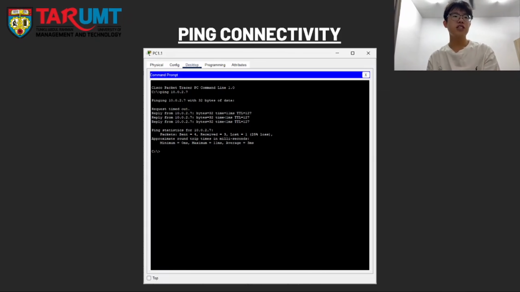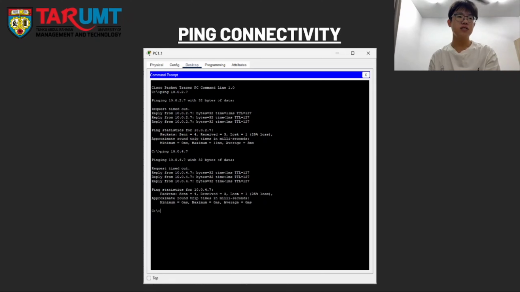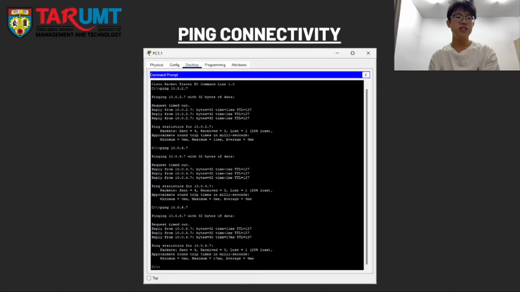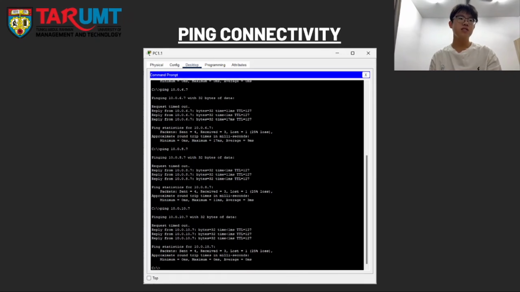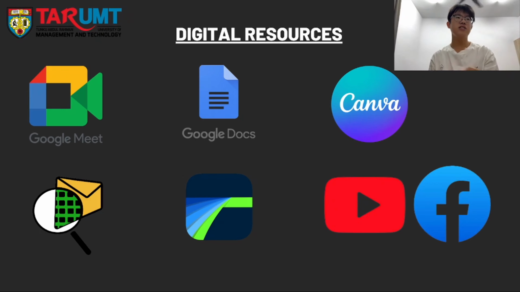We need to set up the connection for the main end device. The first is to ping 10.0.2.7, and then 10.0.4.7. The others are also the same but only plus 2: 10.0.6.7, 10.0.8.7, 10.0.10.7, and 10.0.12.10.